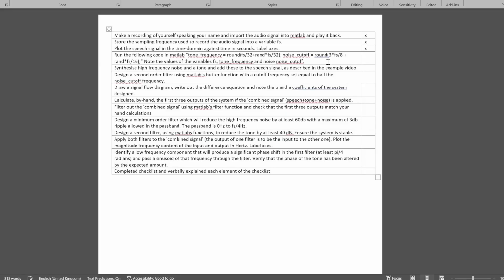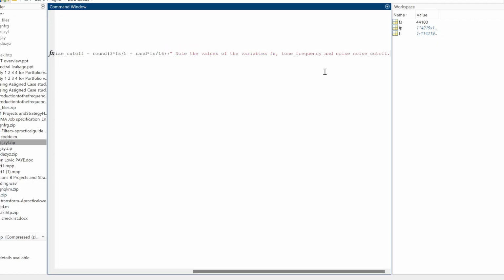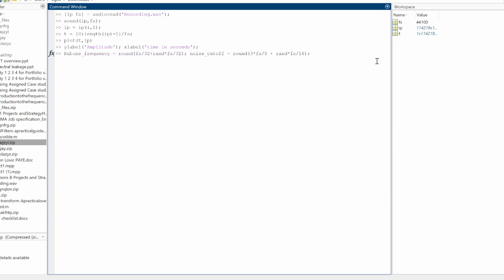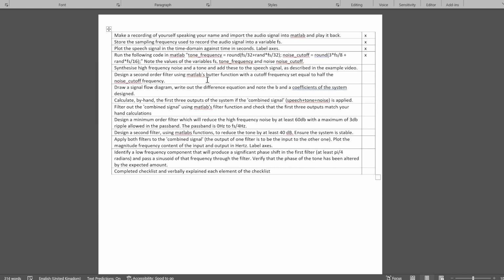So there's that bit done, and now we want to copy this code to get our tone frequency and noise cutoff. So I'm just going to copy and paste it in, and delete all this. Now for this code, let's see, I have a tone frequency of 2118 and a noise cutoff of 17928. That's grand. So that's that bit done. Then you synthesize a high frequency noise and add a tone and add these to the speech signal.